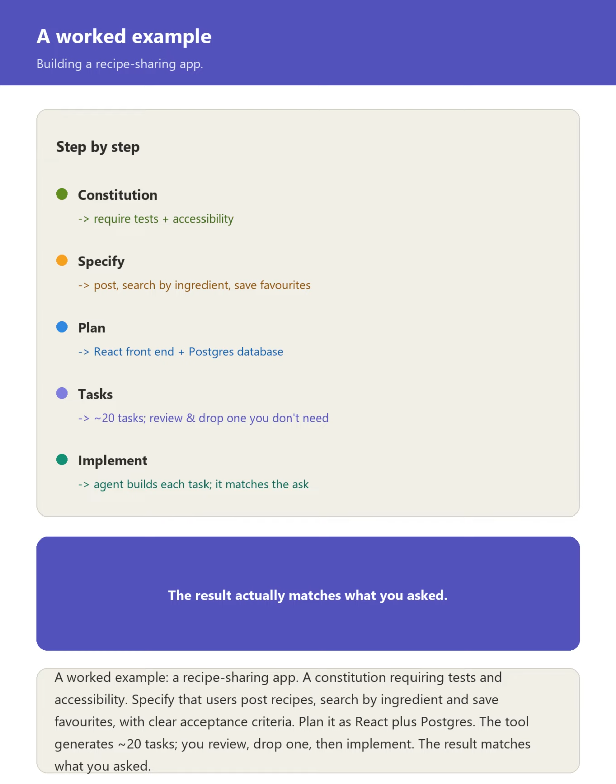Here is a quick example. Imagine building a recipe sharing app. You set a constitution requiring tests and accessibility. You specify that users can post recipes, search by ingredient, and save favorites, with clear acceptance criteria. You plan it as a React front-end with a Postgres database. The tool generates maybe 20 tasks. You review them, remove one you do not need, then run implement. The agent builds each task, and the result actually matches what you asked for.